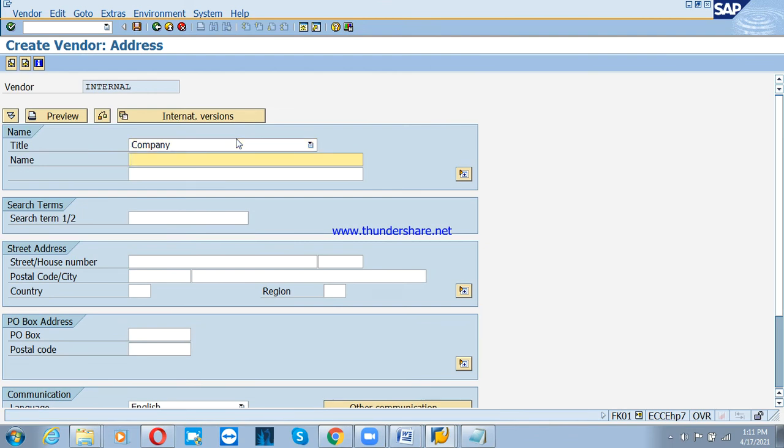Company, here I'll take something like PSD one-time vendor. I'll give it like this. Okay, and then I can give MG Road, Bangalore, Metro India, region 10. Here I am maintaining the address of my particular vendor. Press enter. It will come to the next level.